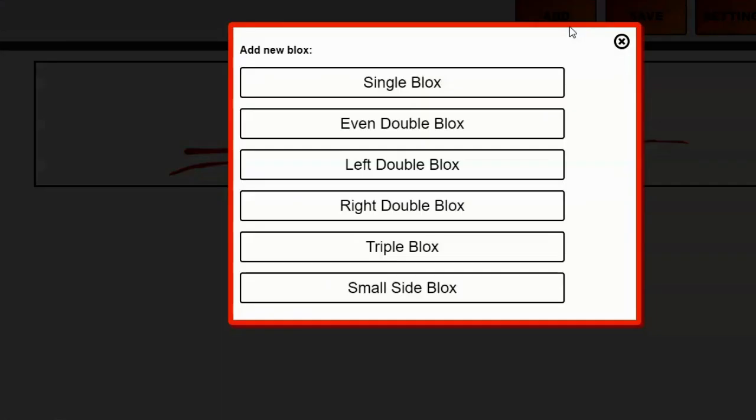And I can continue building my page by adding new blocks and then filling those containers with elements: text, graphics, images, HTML, which is great for adding video embed code or anything else that I want, such as timers, until my page is completely built.